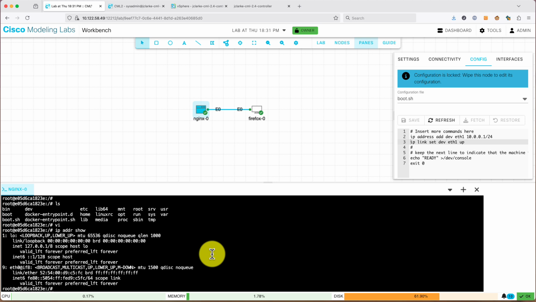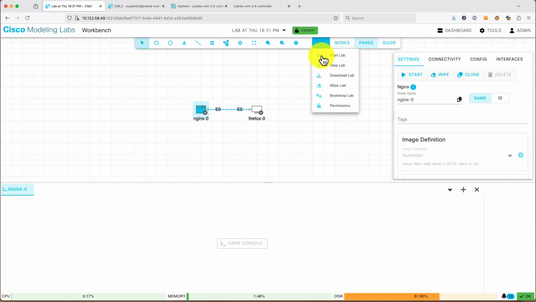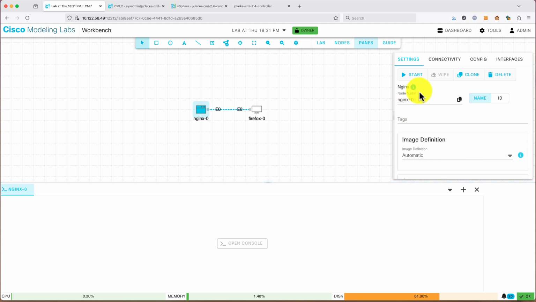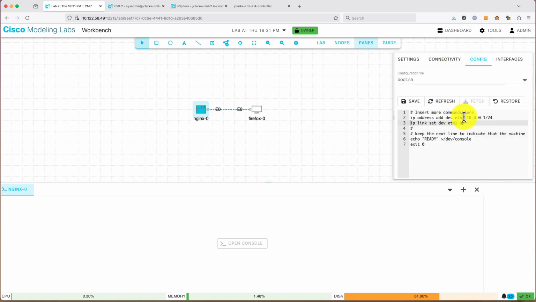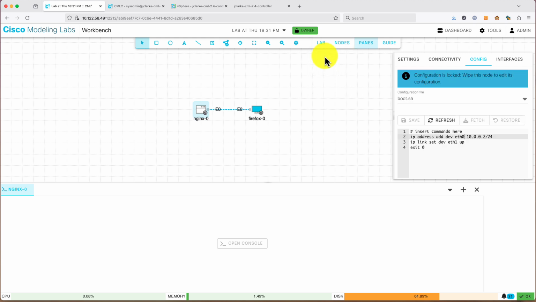Okay, no problem. It's quick enough to start up. Let's just shut it down and make sure we can do it right. This is why it's fun to be able to do these things live with you. So we'll wipe this, come back to the config. We'll do it as Ethernet 0. Save the changes there. Come over, Ethernet 0. Save the changes there. And now let's see what we get.